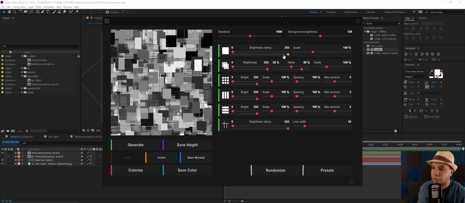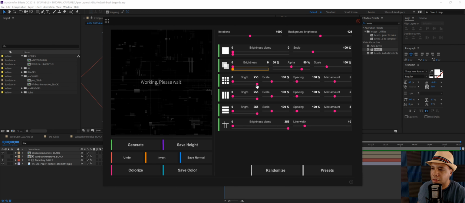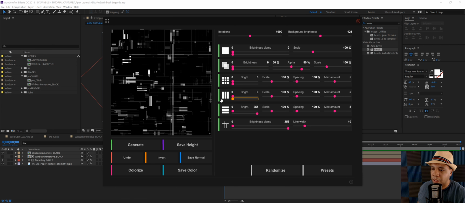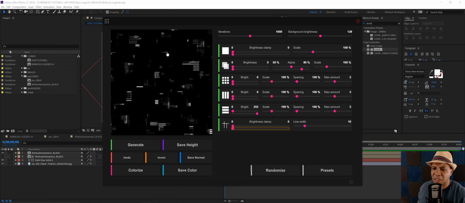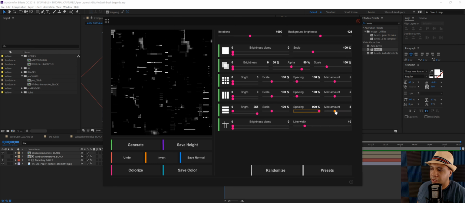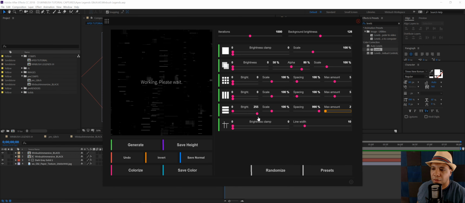So what I did was I took everything over here and made it all 0, because I really only wanted my lines here. I wanted these types of patterns in there. So I made everything 0 except for this one here, which I left at 255. And for spacing, I moved it up. I just played around with these attributes until I found something that was to my liking.